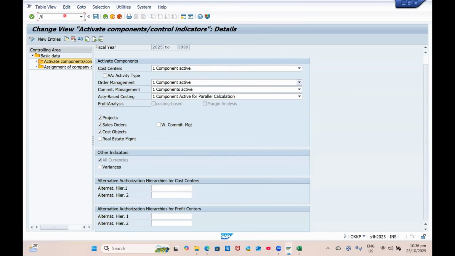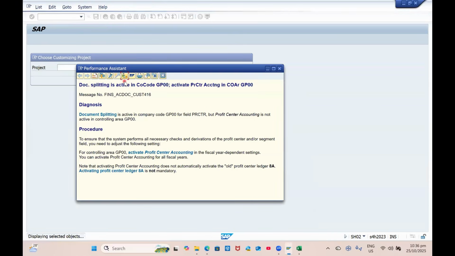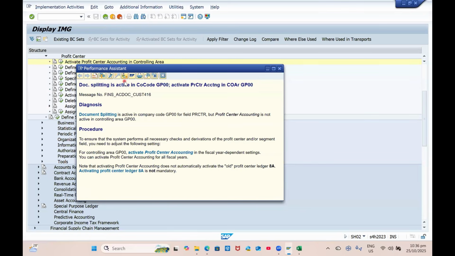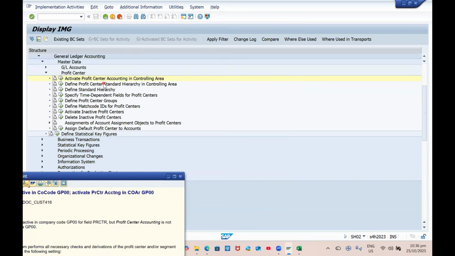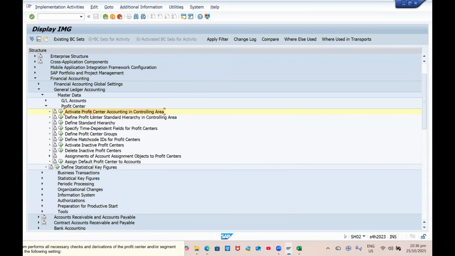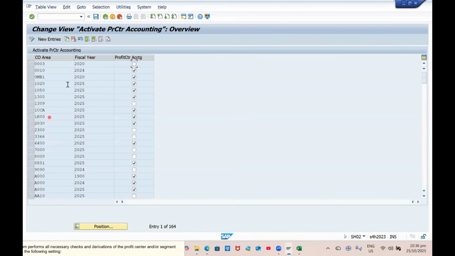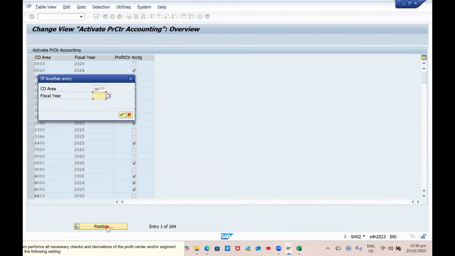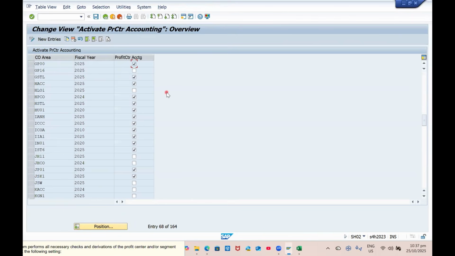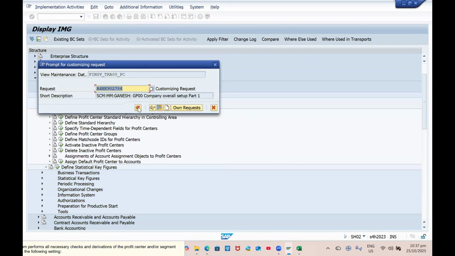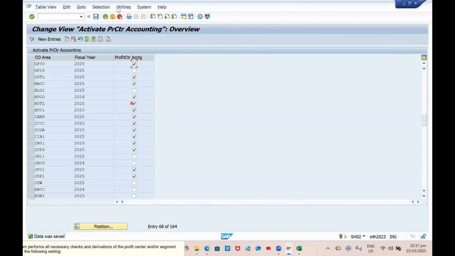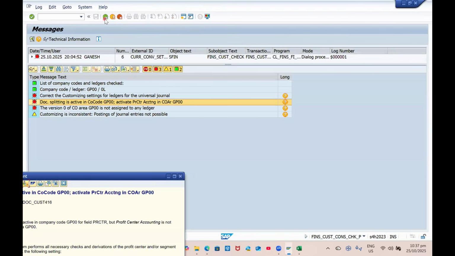Yes. We try to use this question mark and go to the respective config for most of these kinds of errors. Like I mentioned, because of the material ledger, we are going to get certain kinds of issues. Okay, so financial accounting, master data, profit center, activate profit center accounting in controlling area. So our controlling area GP00 and fiscal year 2025, profit center accounting activated. One error is gone. So these errors are also a kind of learning for us. So profit center accounting is activated.